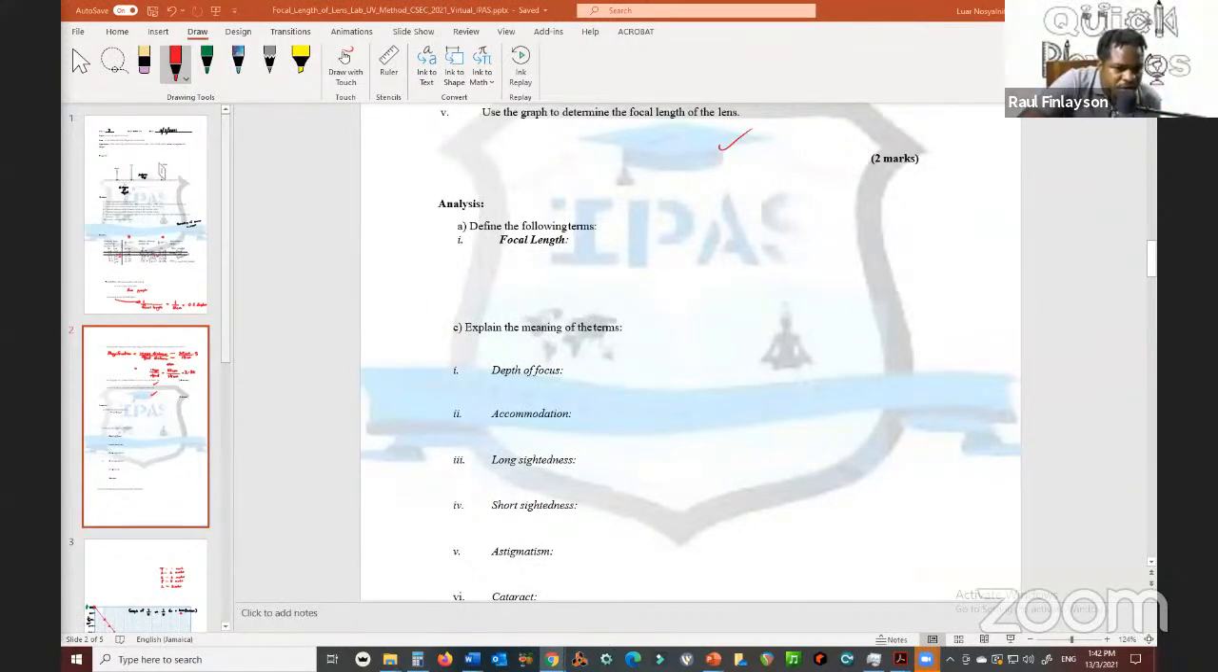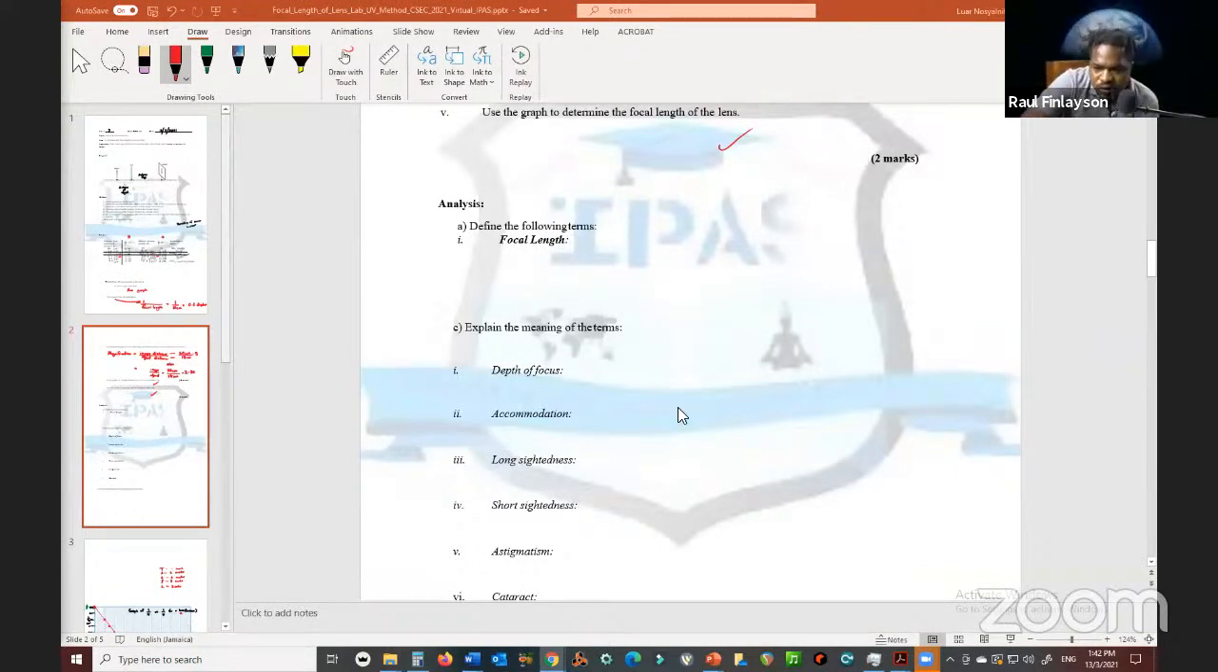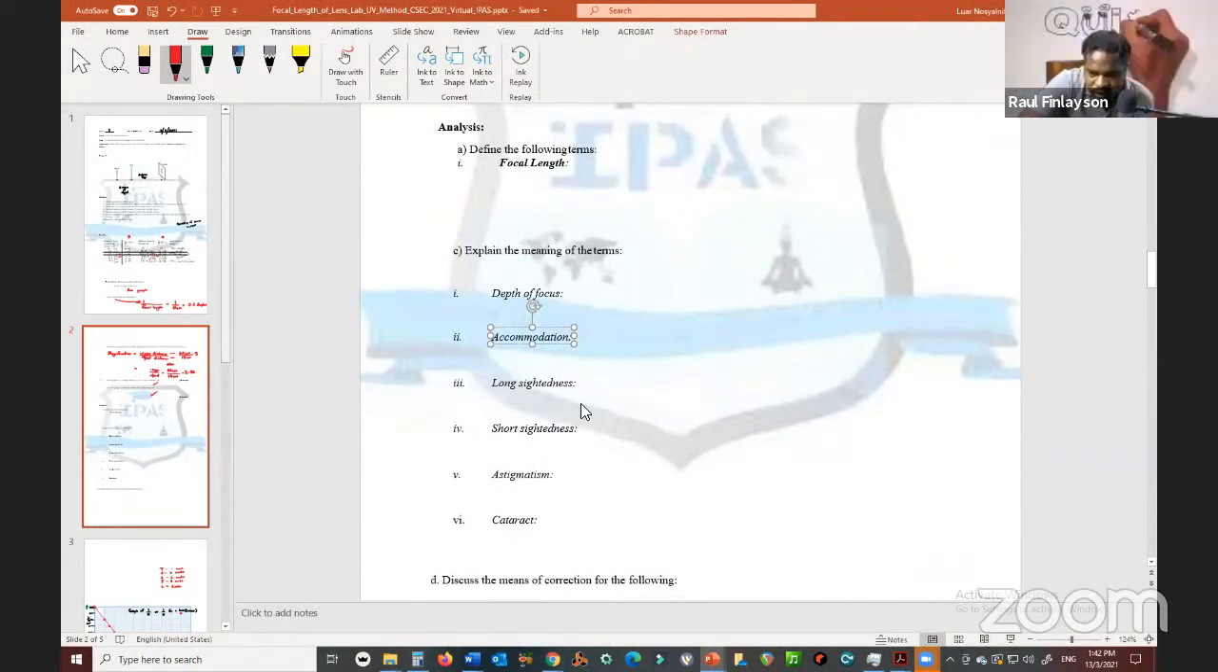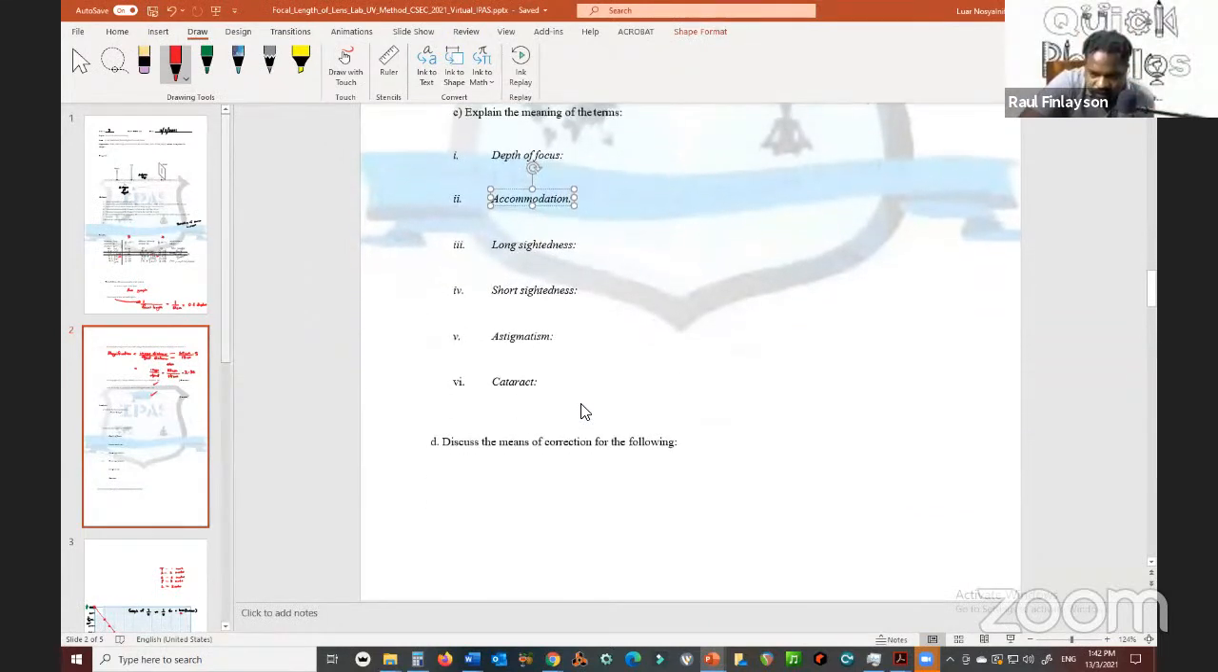These terms relate to the camera, so how a camera works. You're going to research depth of focus and tell me what that is. All right, accommodation, same thing, as related to the eye. This is a lot of biology here.